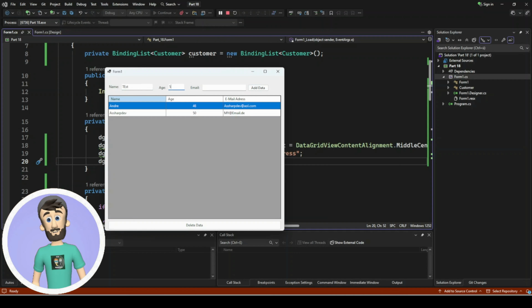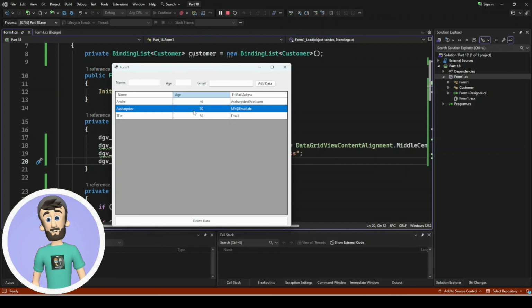Awesome, you now know how to use a DataGridView. Bind it to real data. Add, edit, and delete entries. And build a real mini management tool.